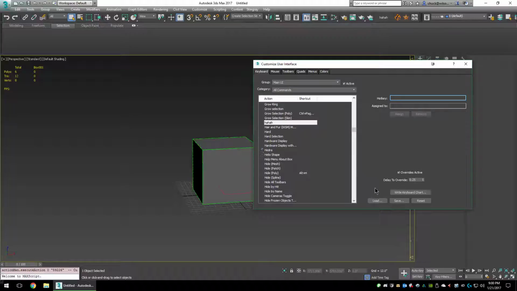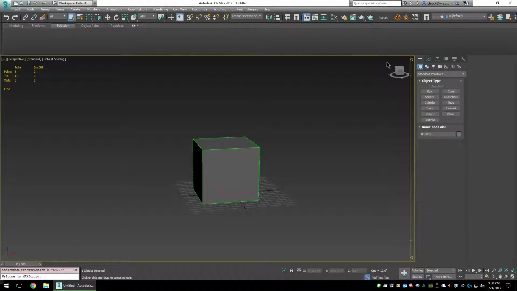And I already have all this made already. I'm just going to close out of there. This little icon right here is mine that I made already before the video. It does the same thing. I'm going to delete the button that we made.